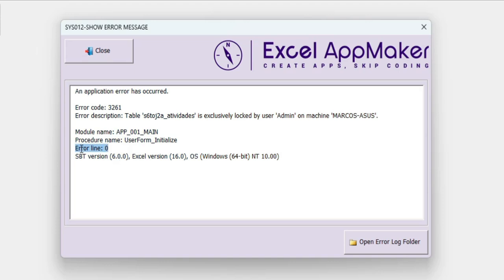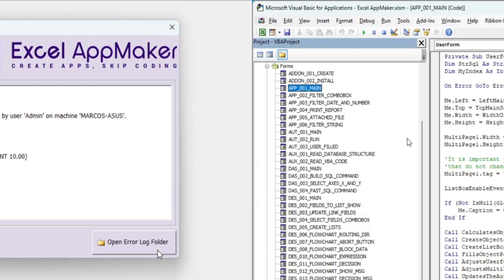However, notice that the line number in the error message is shown as 0, because the necessary lines haven't been added to the VBA code yet. In the bottom corner of the form, there is a button to open the folder where the error log is saved, which helps developers monitor the error history.